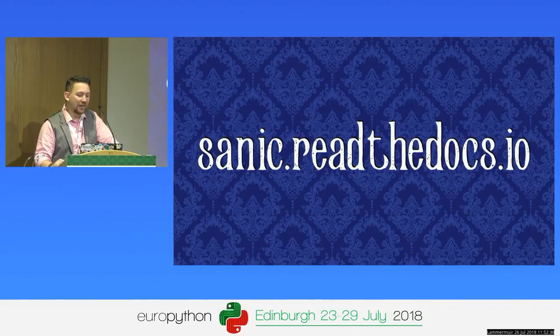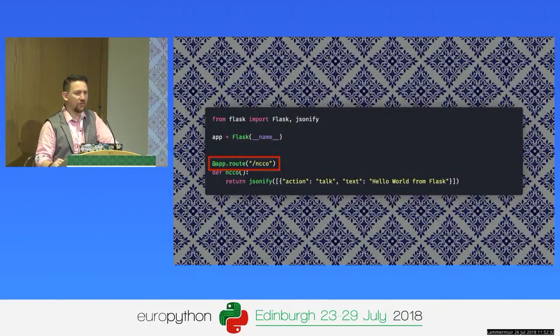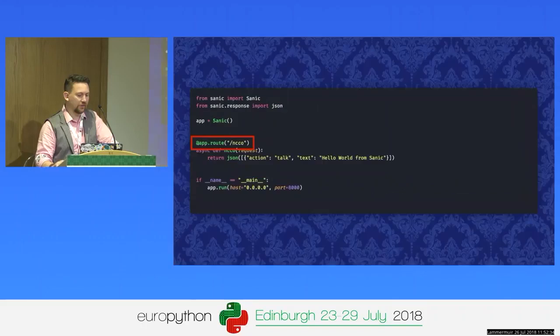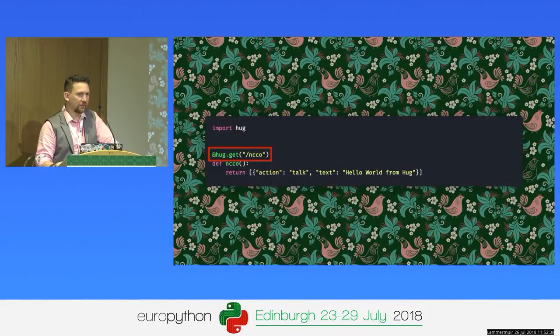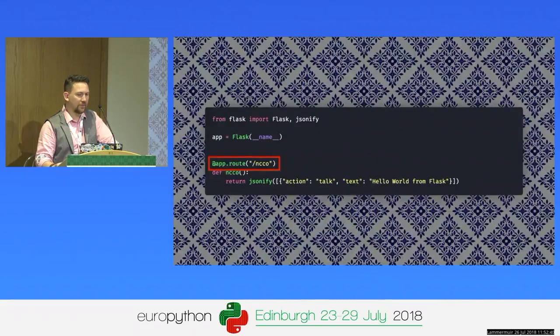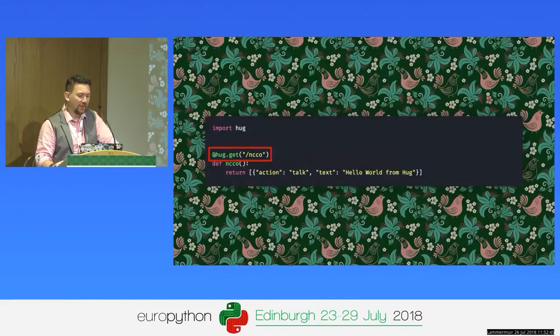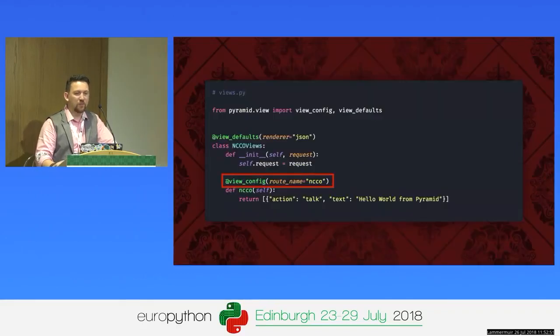But as I was going through writing the code, I actually started to notice that it's really similar. So here is how we define our route in Flask, and here it is in Sanic, and here it is in Hug. We've got very, very similar structures. Okay, so it's app.route, app.route, hug.get, but it's a very similar kind of structure. And then I saw those other things, like in Pyramid. Whenever we're defining our routes there, okay, it's not app.route, but again it's view config and a route name.